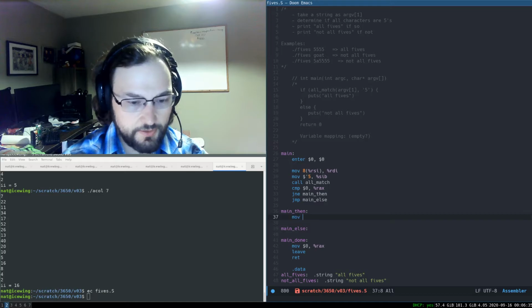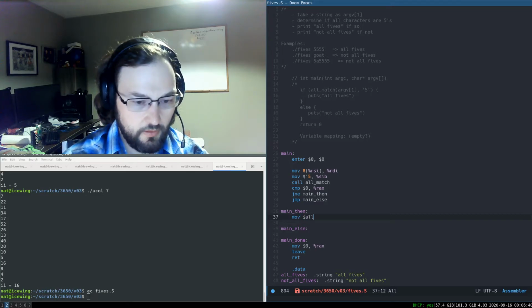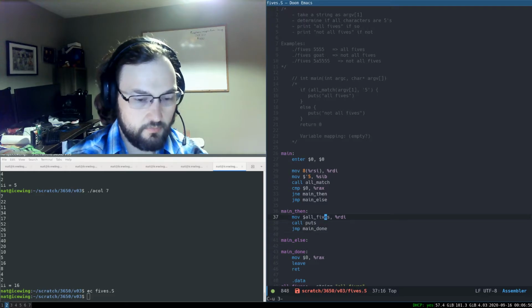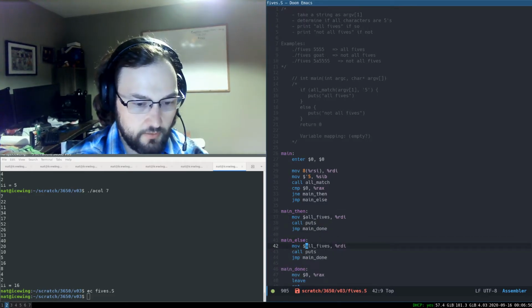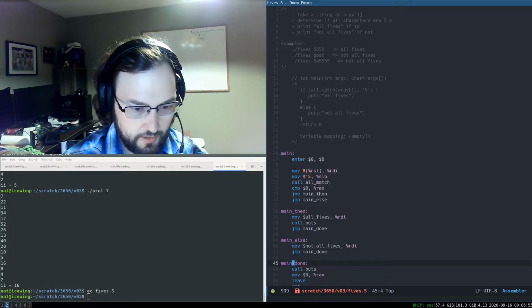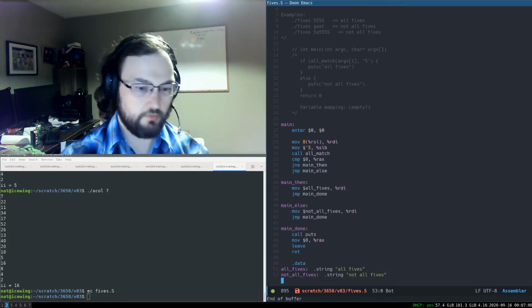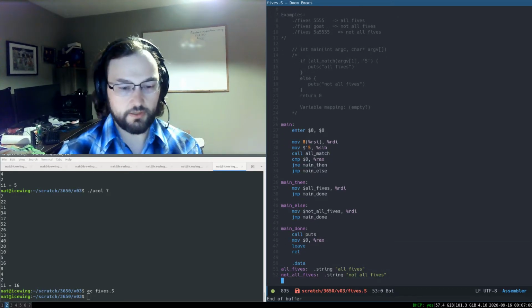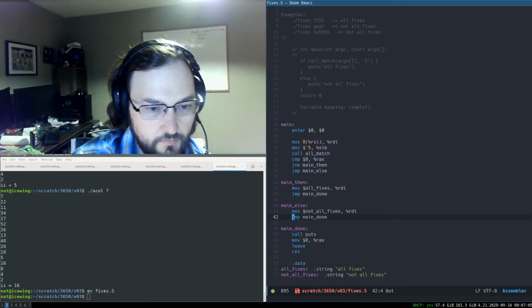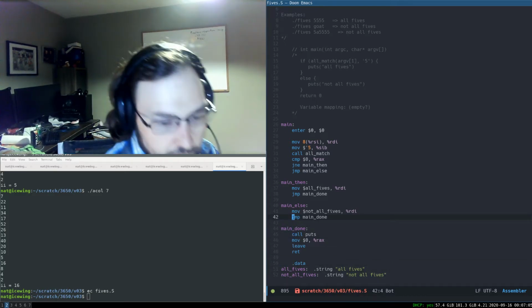In the then case, we move all 5s to RDI and call puts. Otherwise, we're going to move not all 5s. And we're going to optimize this because I want to. Even though we don't have to optimize, we only need to call puts once. And so there's our main function.